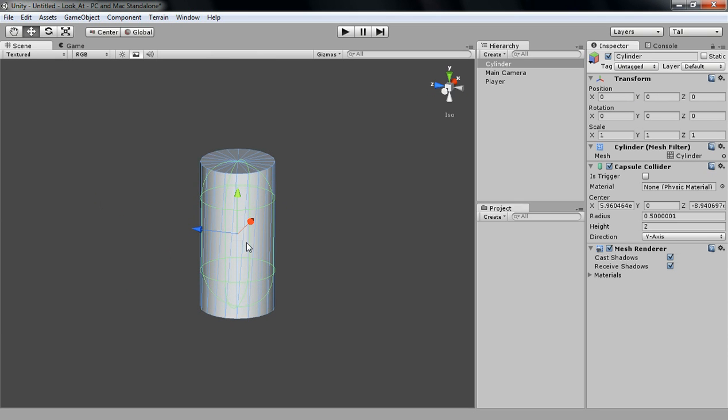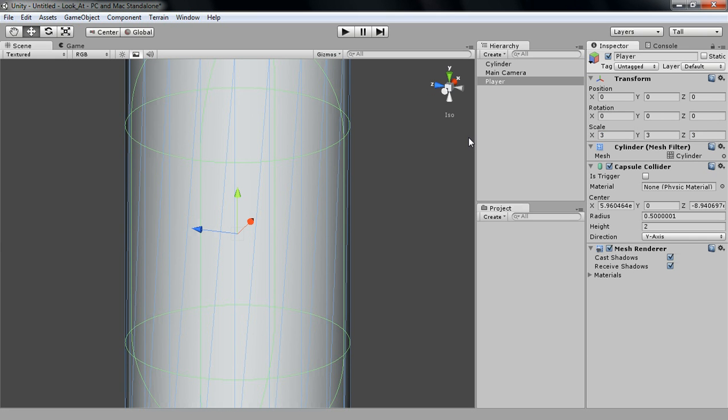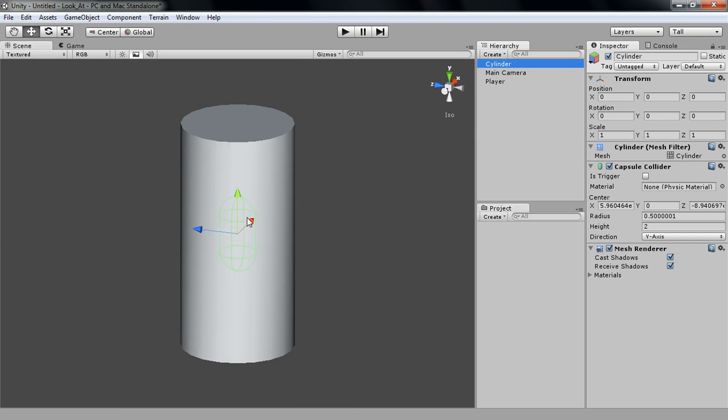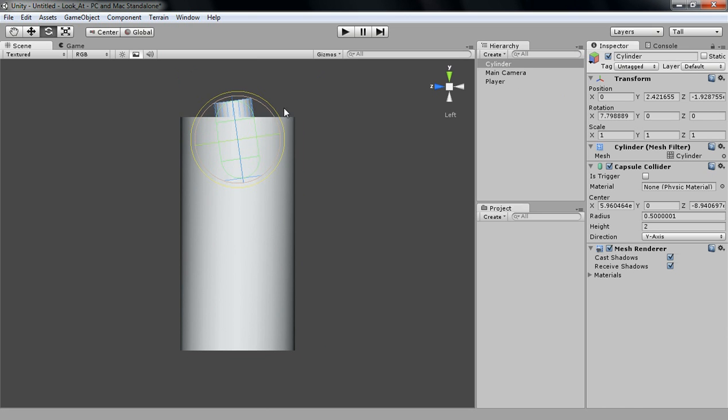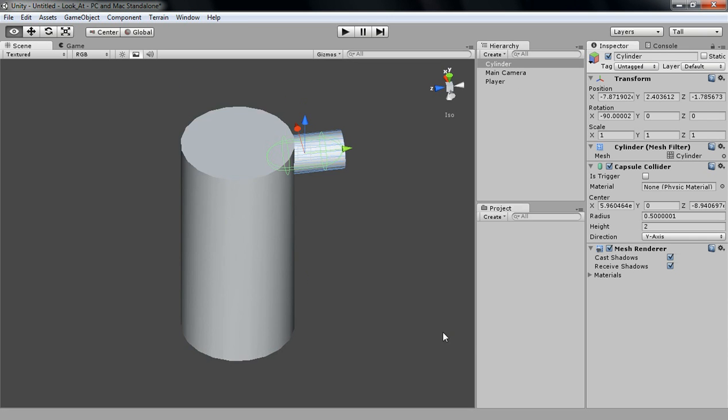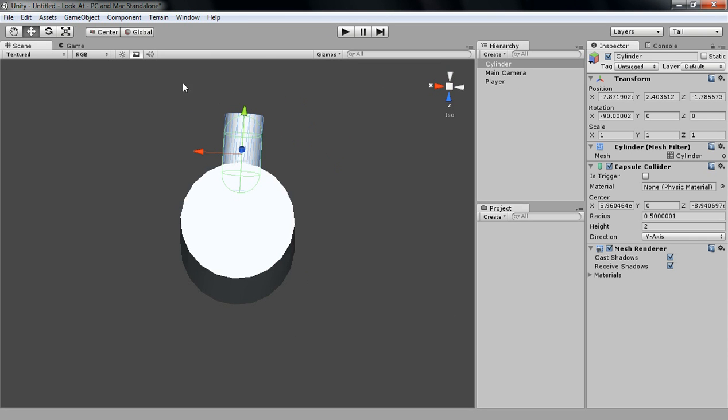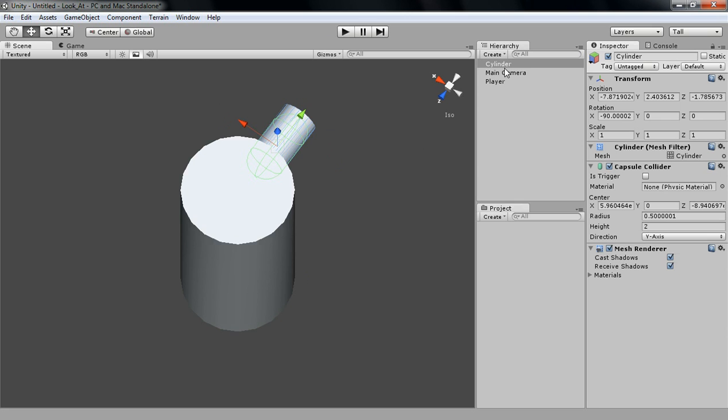And we'll hit F to focus it in, and then we'll grab the capsule, the player, and we'll just make it a little bigger. And then we'll take the cylinder, and we're going to move it up a bit, and then rotate it over. And this is simply just to know which way it's looking. So right now it's pointing that way, or hopefully it's pointing that way.